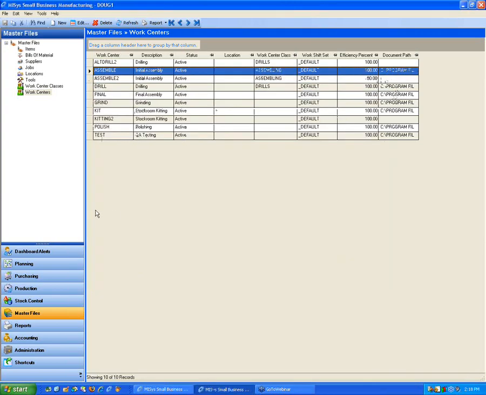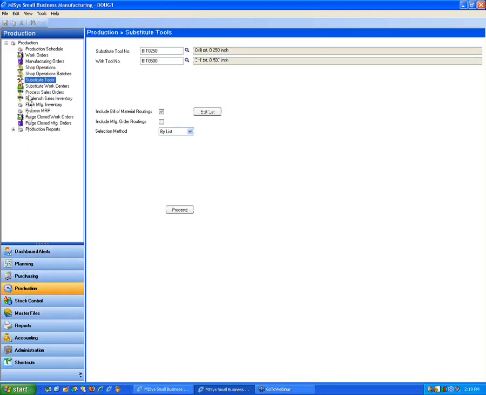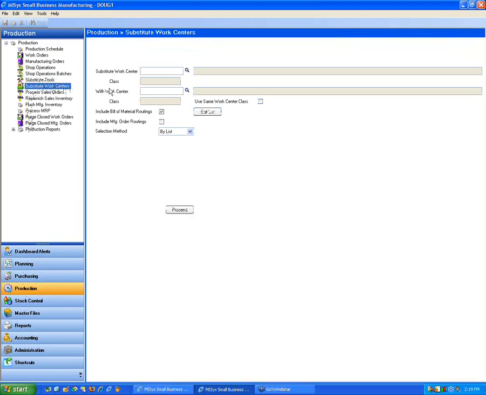All right, so we've seen our work centers. We've covered tools. Let's talk about substitute work centers. Previously, when we were on work centers, you'd have a substitute button there, okay, in SAE. That allowed you to substitute one work center for another, okay? Similar to what we did with tools, we've now put that under the production menu, substitute work centers.